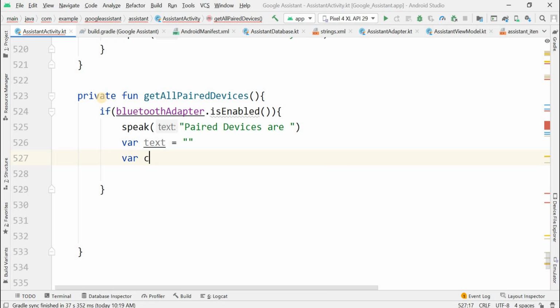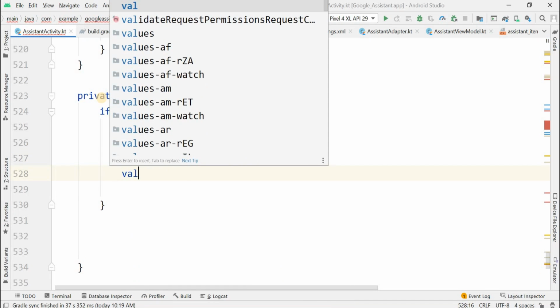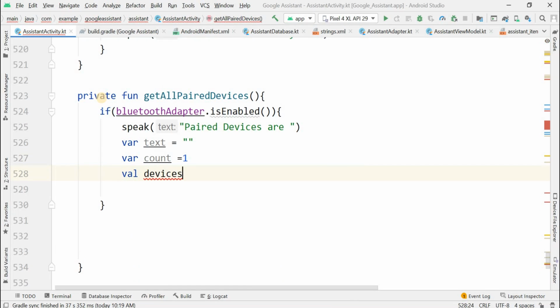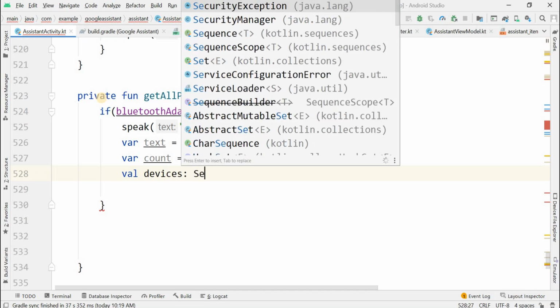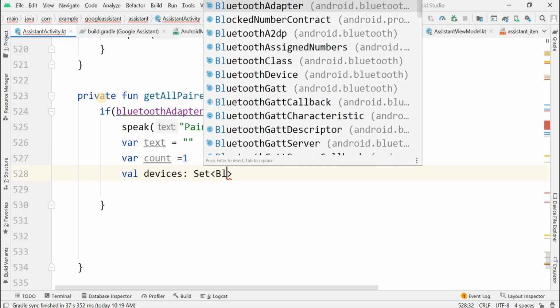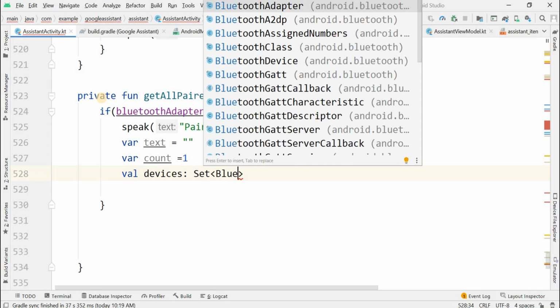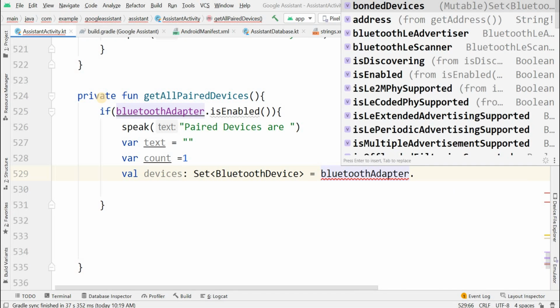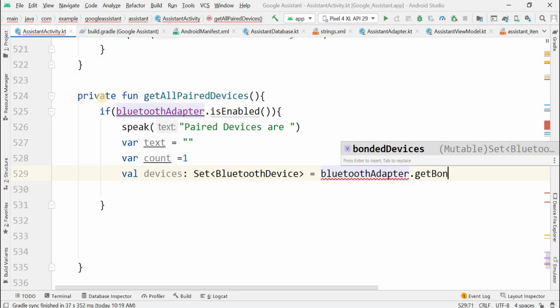And then devices, entities of type set, Bluetooth device. No issue. Bluetooth adapter dot get. Here I think we have to be careful right now.